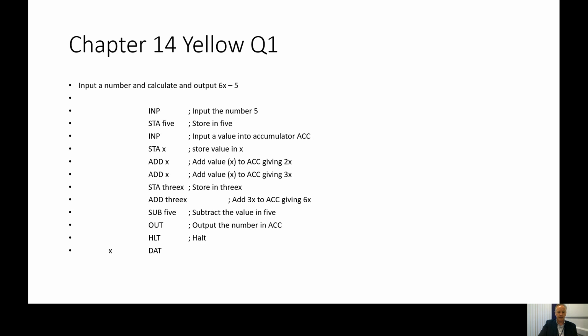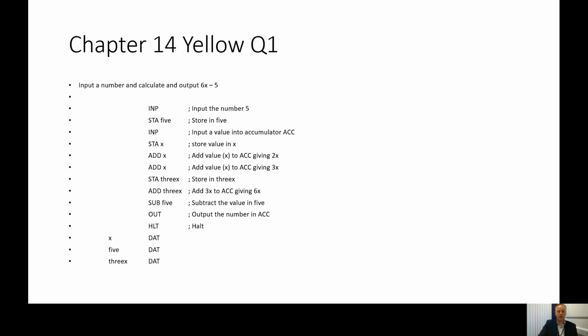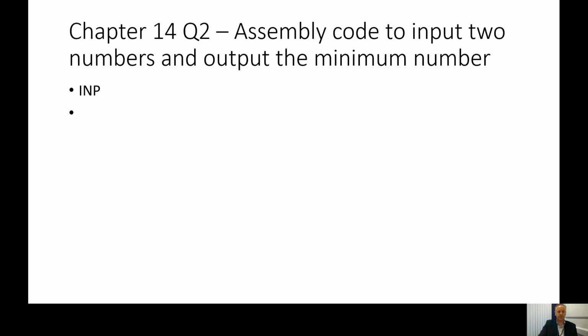Not quite done yet, because you now have the DAT values to add, and you can see there you get the x value, the 5 value, and the 3x value. That's the value stored there. So that would give you your answer to that question. Input a number and calculate an output 6x minus 5. Okay, so that's your assembly code there. You can see on the screen. The information after the semicolon is the explanation of what each bit of assembly code actually means.